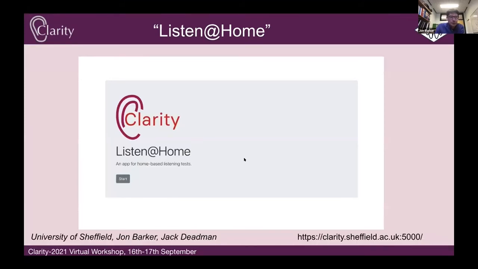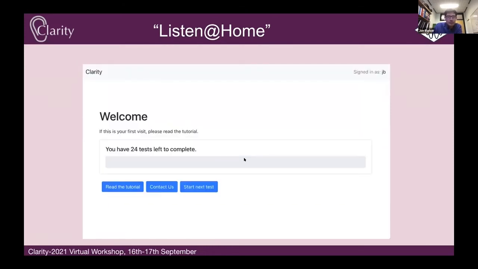So the software for Listen at Home was developed at Sheffield, by myself and a PhD student, Jack Dedman. So I'll acknowledge him there. There's a web address there. If you go to it, you'll get to a login screen. You can't actually use it, but the listeners have accounts and they can log in. We're hoping to use this software more widely after this project.